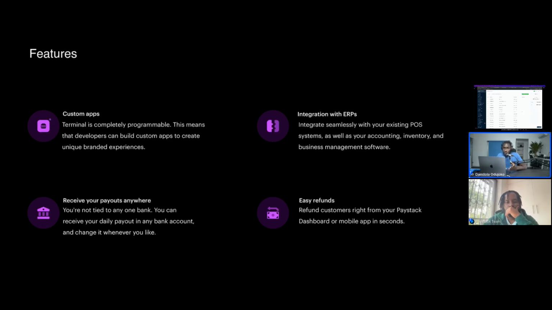Also, custom apps. Like I said, the Paystack Terminal is powered by the Android operating system. This allows you to build Android applications directly on the terminal, and it also allows integration into ERPs, enterprise resource planning tools, and CRMs. Since these can be customized via API consumption, you can integrate them with the Paystack Terminal so that you have an inventory on your ERP or CRM, and at the point of payment, you can push that payment to the terminal.